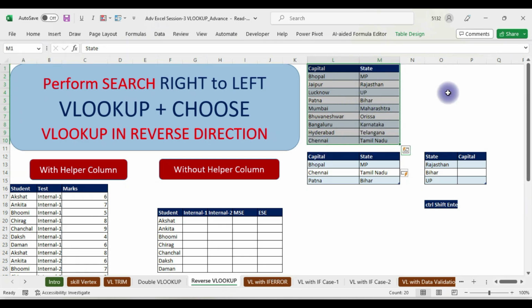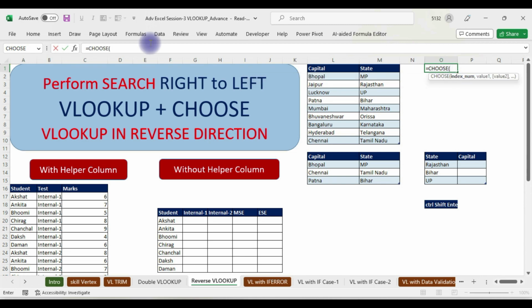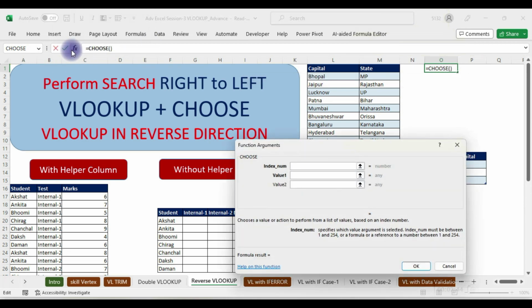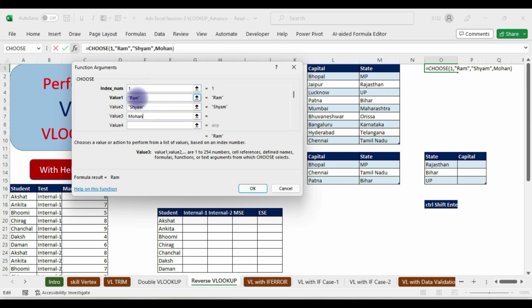So let me show you the syntax of the CHOOSE function. We have covered it earlier also, but let's just revise it quickly. It takes an index number. If I give 1, and in this list of values the first value is Ram, second value is Shyam, third is Mohan, it is going to return Ram as an output. Can you see here?